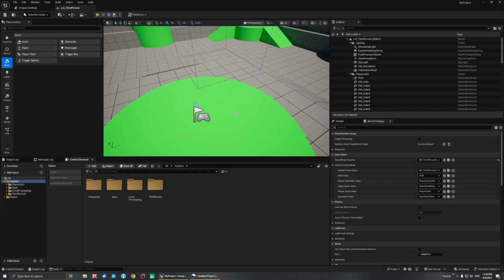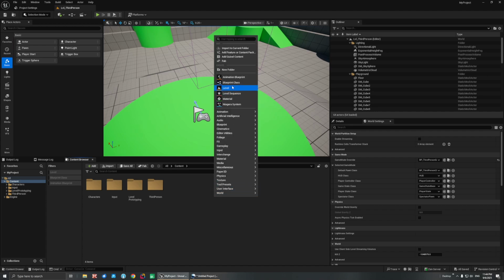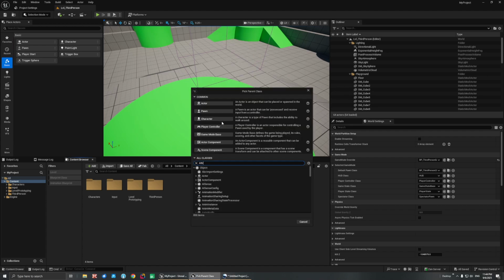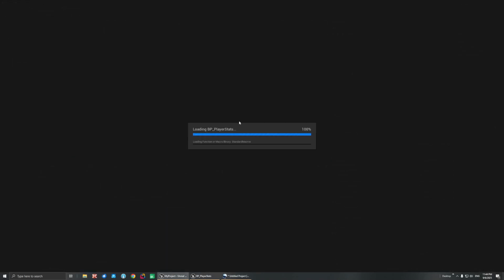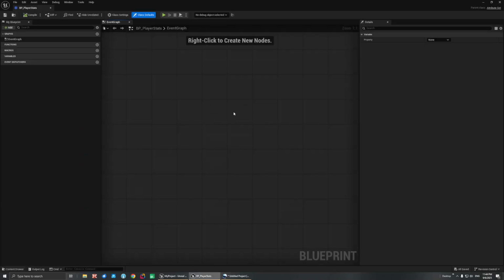First, we need to create attribute sets. Let this be an attribute set for a player. We call it player stats, attribute set BP player stats. We open it and create the actual attributes.